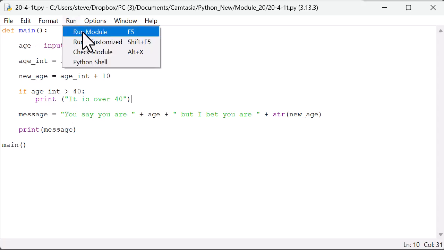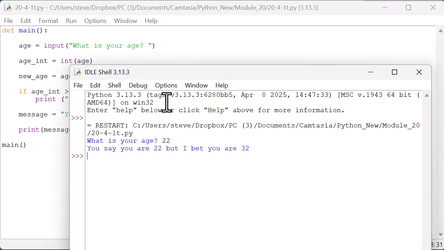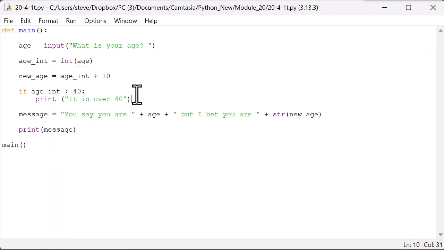Now, what if I run this again with a lower age, 22? It says you say you're 22, but I bet you're 32. So we never ran the line that says it is over 40, because this evaluated to false. When something's false, it just skips to the end of the if and doesn't do any code that's underneath it. If this is true, it does the code that's indented underneath it. Here I just have one line of code, but I could have two or three or hundreds if I needed to. It doesn't matter. Anything that's indented under the if statement runs if the expression evaluates to true. It does all that code.